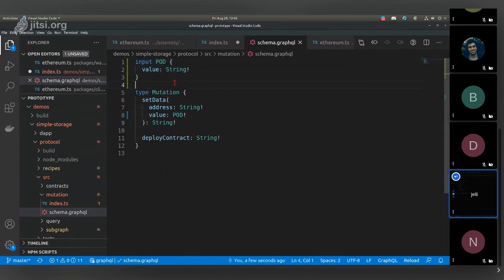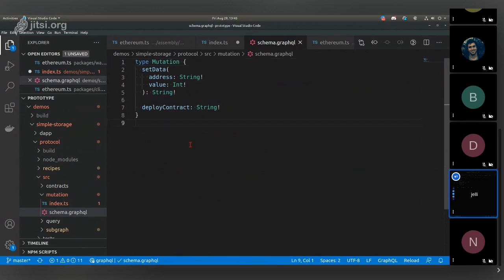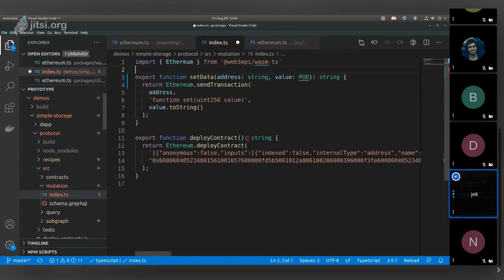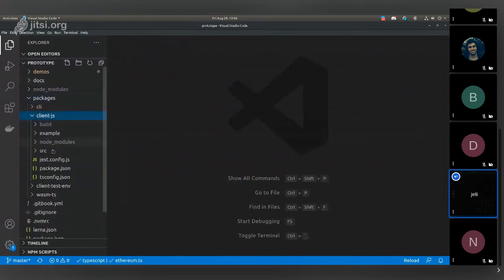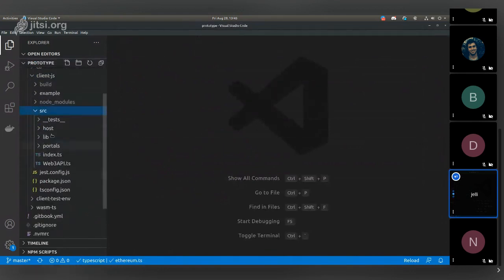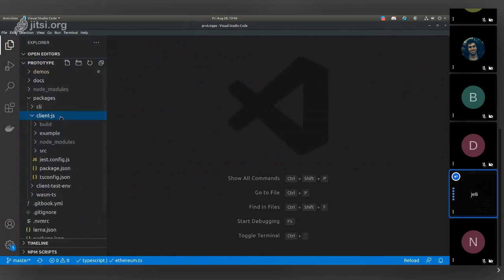And so in order to support this, we need to be able to marshal generic data types to and from the WASM virtual machine. So that's an interesting problem that was hit when developing this, and we're going to need to solve it in the future. But yeah, that basically covers the entirety of the client. What the client is doing is stitching together the host interface with the portals inside of the Web3 API. Do you guys have any questions on that?